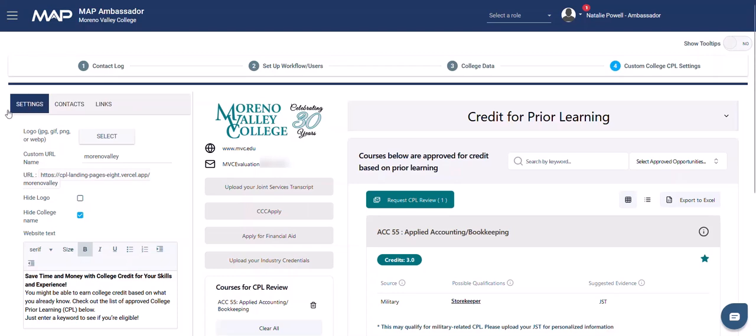There are 3 different tabs at the top: Settings, Contacts, and Links. So starting with Settings, you can update your logo, and any of these file types will be accepted, and that's what's going to show up in the upper left. You can change the custom URL name, and that's what's going to display at the very end of the URL. If you didn't want to display a logo, you could hide the logo, or you can hide the college name. Typically, if this is unselected, the name Moreno Valley College would display right underneath where the logo is. Since their logo has their college name, that's why we have it hidden here.